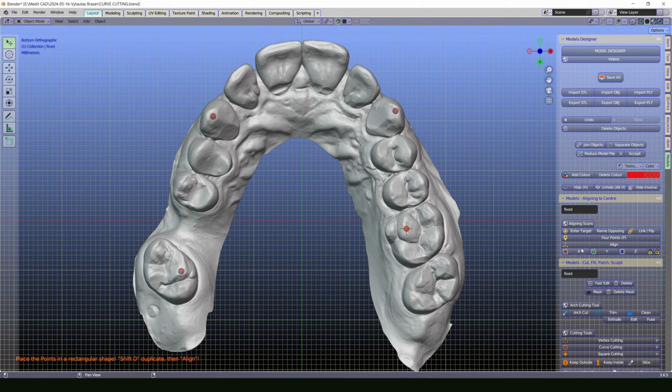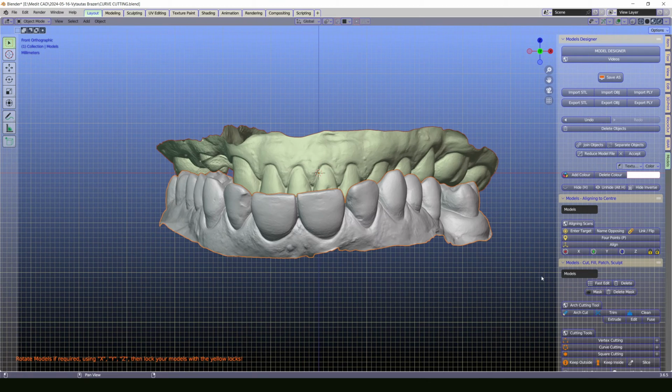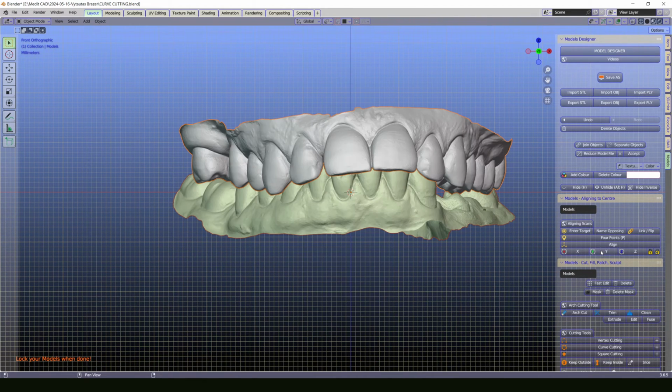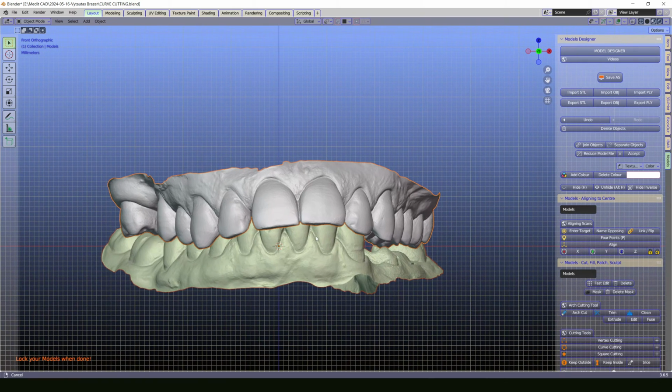And now I will choose a line. Let's see how it goes. Sometimes you can get those models flipped, but don't worry, that's not a problem. Just position them. The most important part is that the front teeth are facing you. So, here we go.